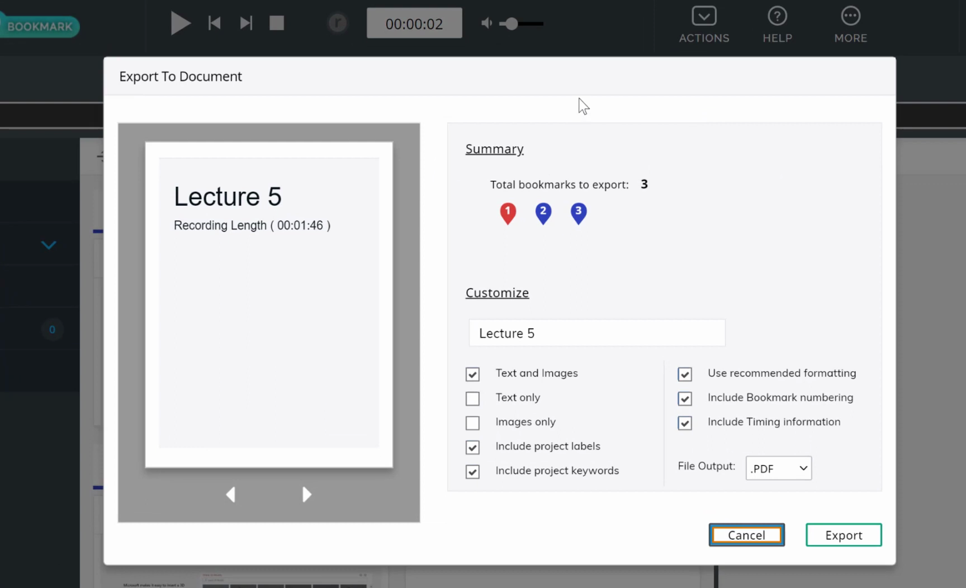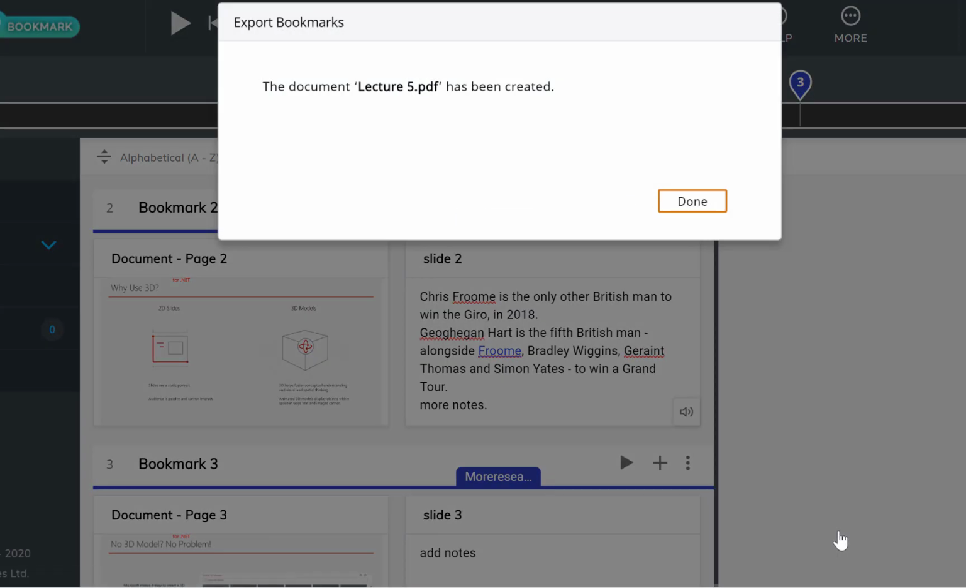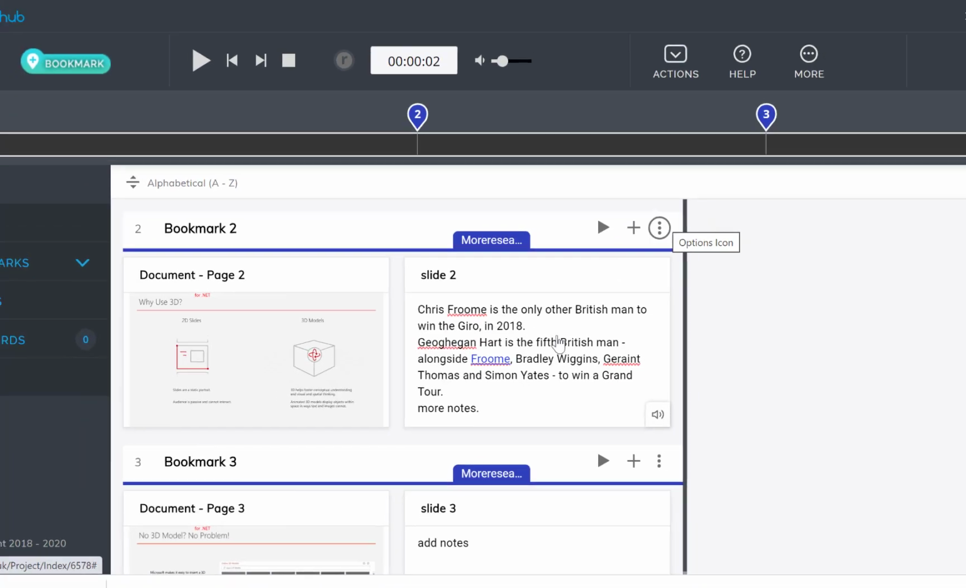So there's all my bookmarks. I only did 3, remember, 3 slides. I can now export them. I can change the name. I can choose what I want to export. So the only option I've got is PDF, but it's not a problem. So I'm actually going to export that, Lecture 5 as a PDF. Now it's going to go down to my downloads folder automatically.